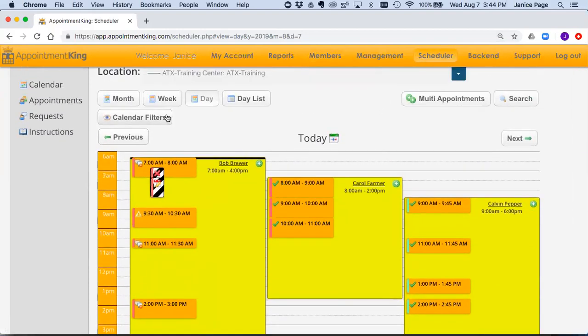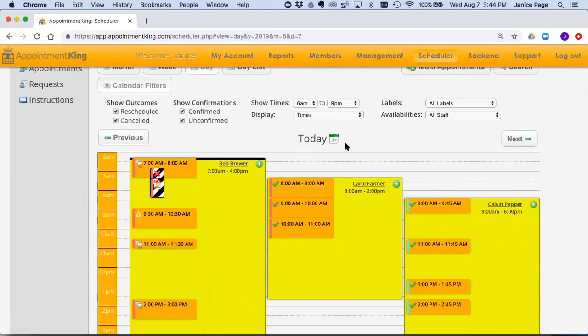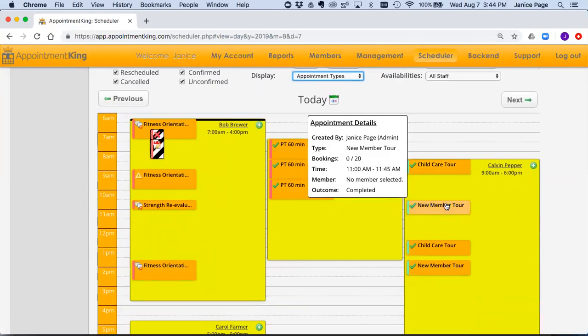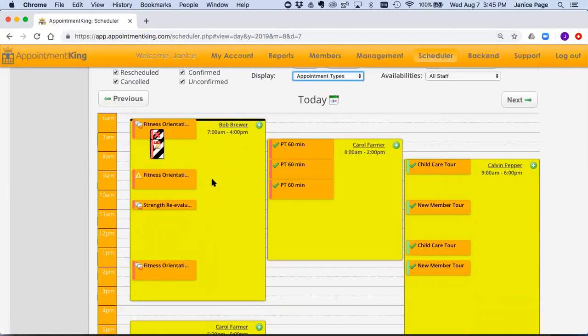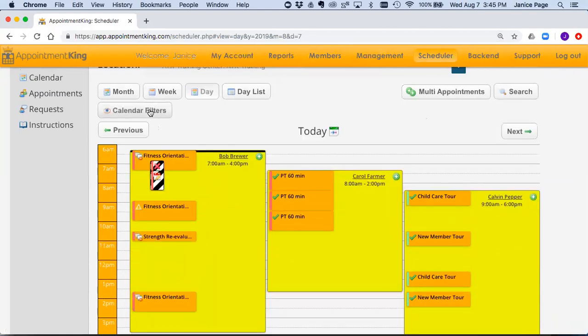We talked about calendar filters. A lot of people keep them closed the whole time, which is great. It's fine, whatever works for you. Just know there's a couple of things underneath here. Some people don't want to see their times; they want to see their appointment types. Like Calvin here, he's doing tours. If he wants to see his child tour, he can still mouse over and see that it's at 9 o'clock. This was at 11. This is especially useful if you're doing multiple things. Carol could have some 60-minute PT appointments, some 45, some 30 minutes. So take a look at those calendar filters and see what works best for you.